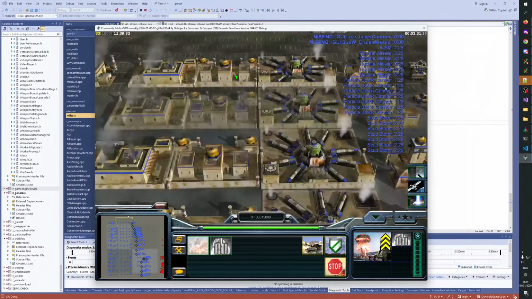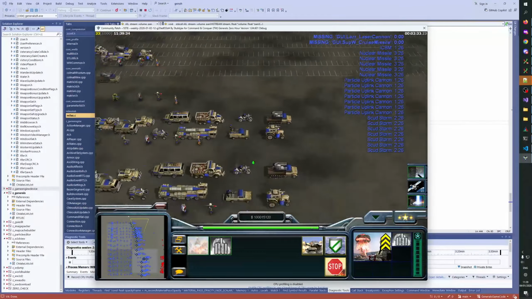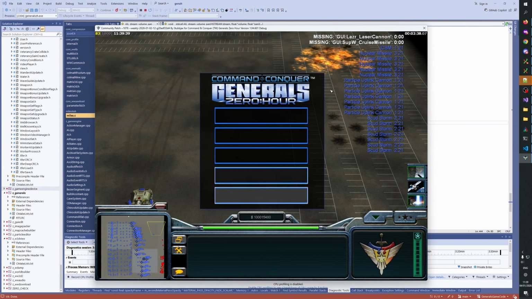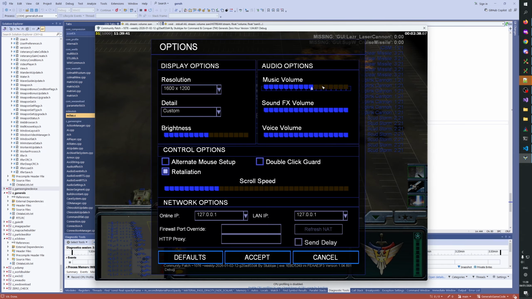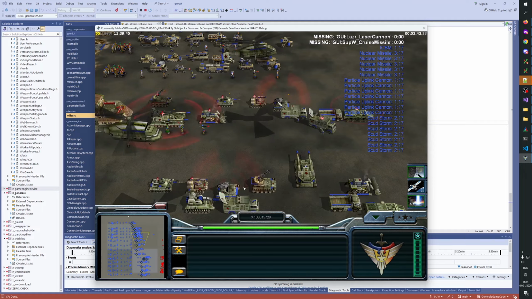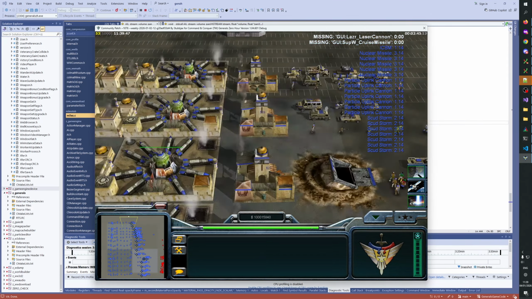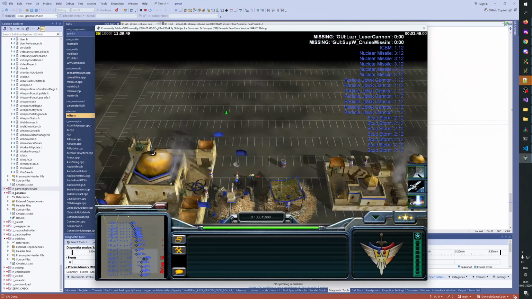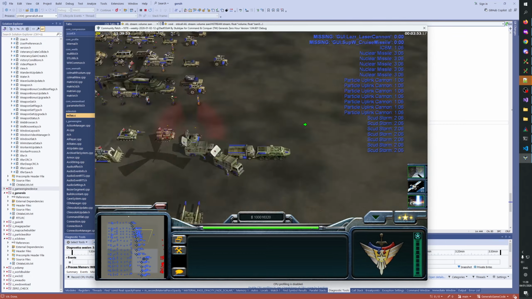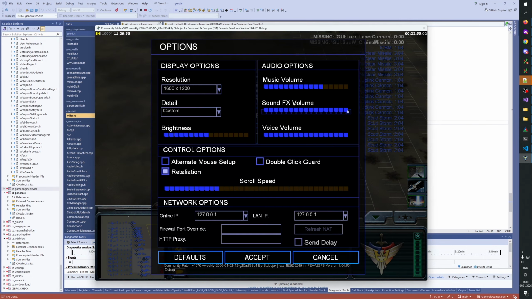Okay. So as far as I can tell, this should be fine. Let's enable some music here. I don't hear music. Is there supposed to be music here in this level? I would have expected so.